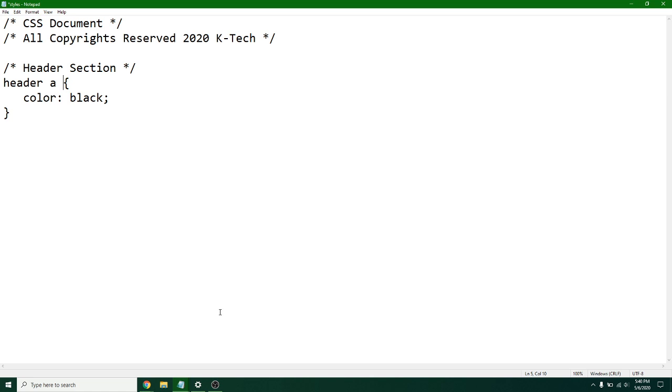Oh, I got a comment. What does CSS document mean? Well, basically it's just specifying that it's a style sheet. Usually, really, you don't need to have this. We can actually just delete it right there.